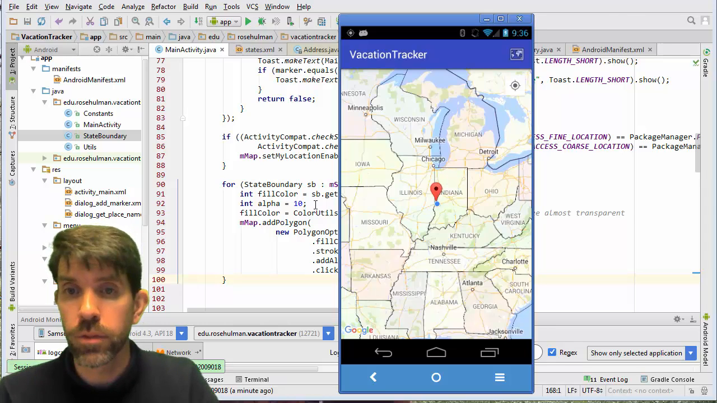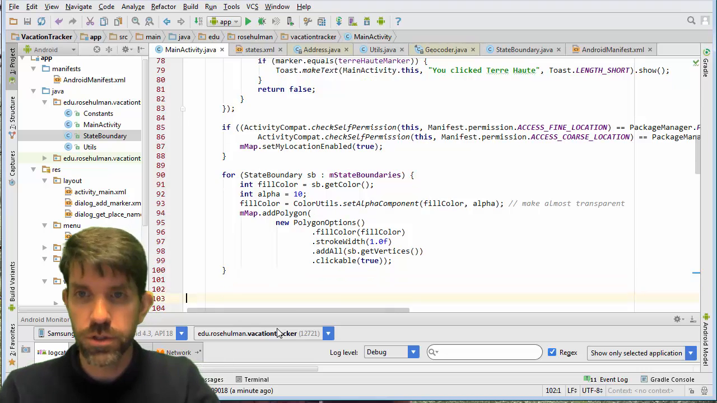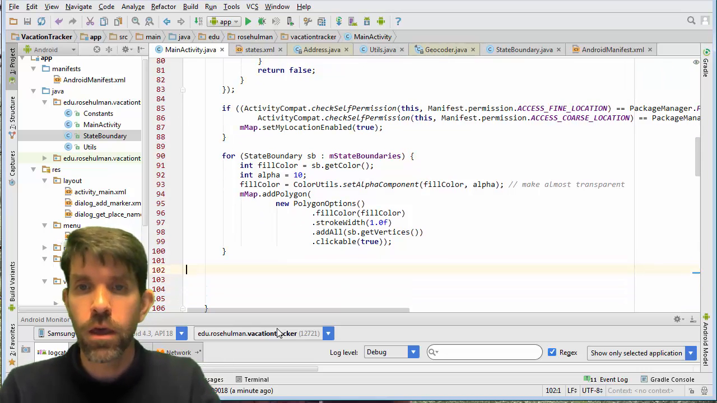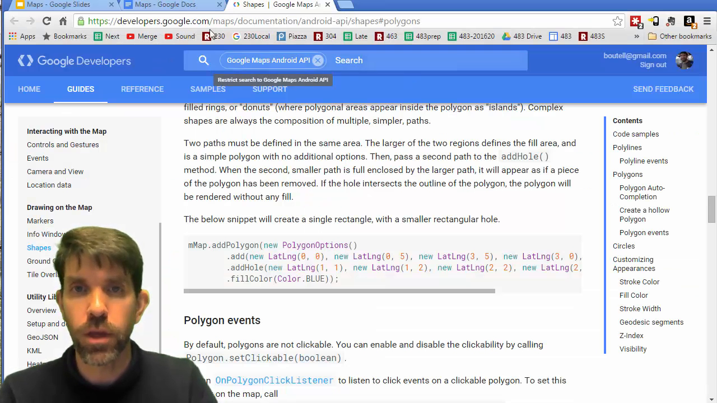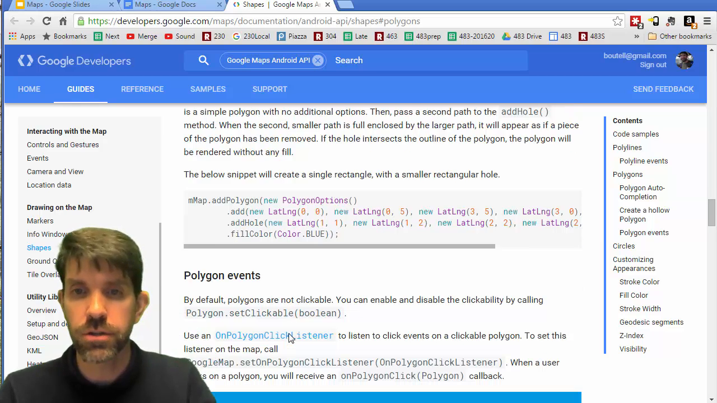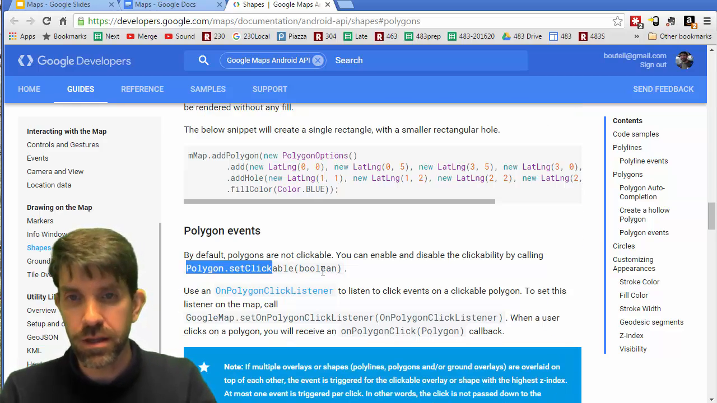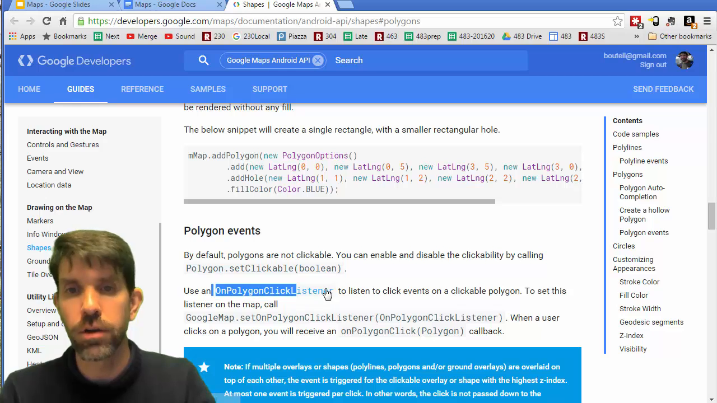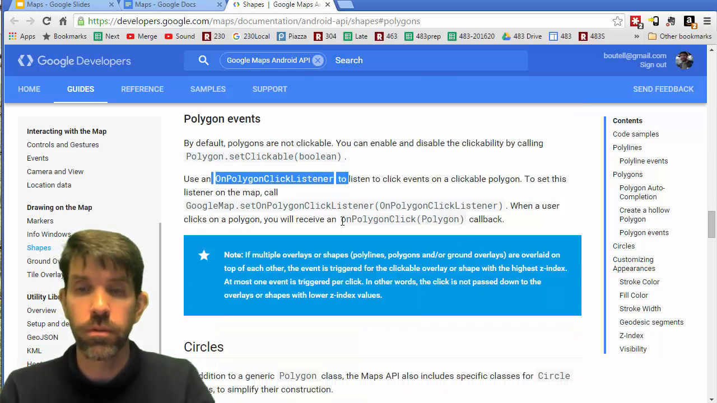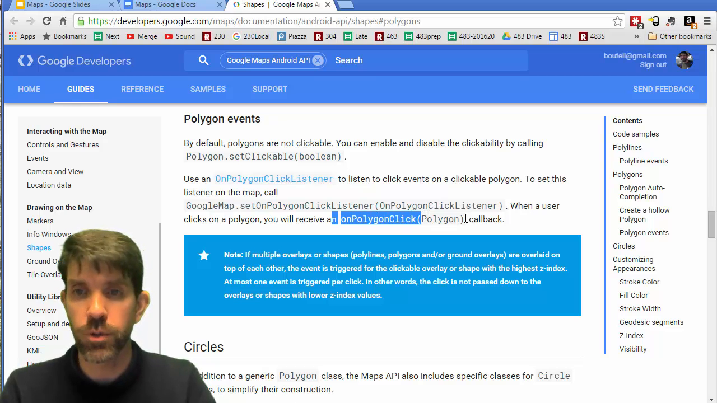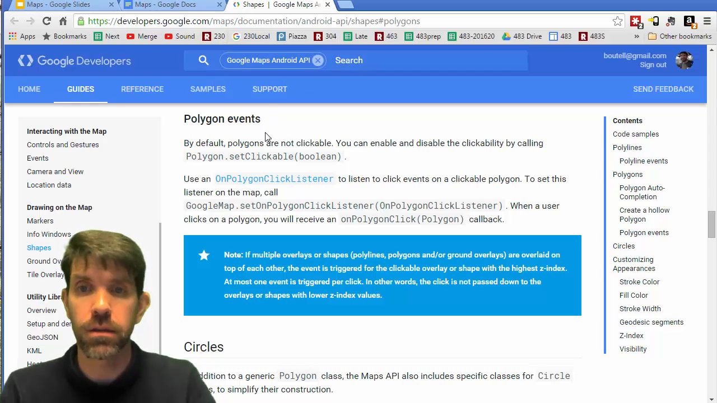All right, let's make the dark color show in, which is more interesting. So I've made each of these guys clickable. So what I want to do now is detect those clicks. Back here in the documentation, you'll see that because I set it as clickable, then I have an onPolygonClick listener that will check to see which one we've clicked. So anytime we click a polygon, this onPolygonClick is going to be called.